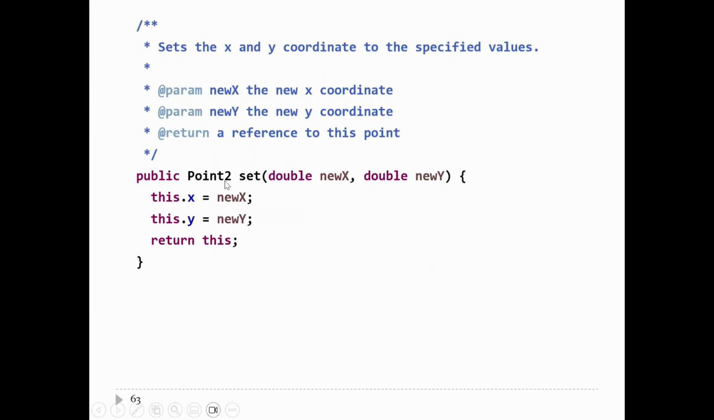All right, now notice this version of set does something slightly different, right? So this version of set returns a point reference. So it returns a reference to another point. Not to another point, it returns a reference to a point. And in fact, it returns a reference to this point. So let me change the code in Eclipse, and I'll show you exactly what that does.